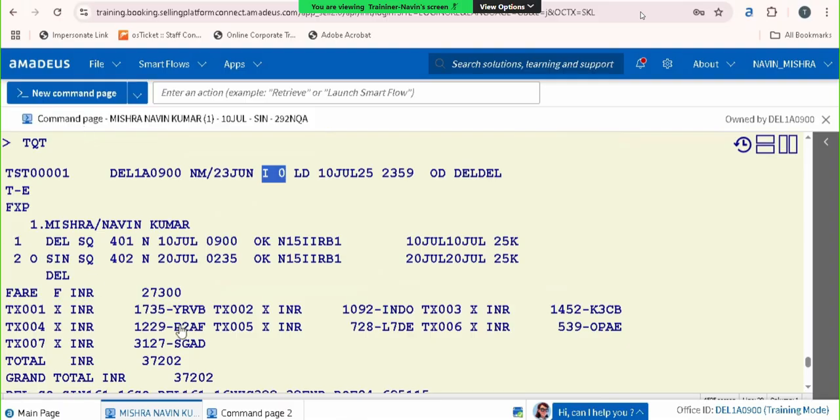All right. Now, apart from this I0, there is one line mentioned, LD. Now, what is this LD? Remember, we were talking about advanced purchase restriction. So here is the same thing: last date of ticketing. Yes. This is how it is mentioned in the TST. And then there is an OD mentioned. OD stands for origin destination. So my origin is Delhi and my destination is also Delhi. That's why it is mentioned OD.